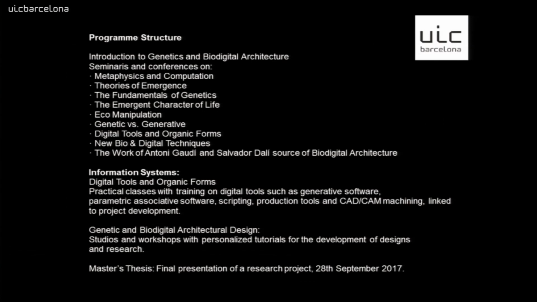The program of the master, as you see on the screen, has a kind of introduction with different subjects about metaphysics and computation, theories of emergence, and fundamentals of genetics, also with geneticists. We are also learning from teachers who are architects, geneticists, biologists, art historians and philosophers. All this multidisciplinary learning takes us to this new biodigital architecture that we are teaching in our master.